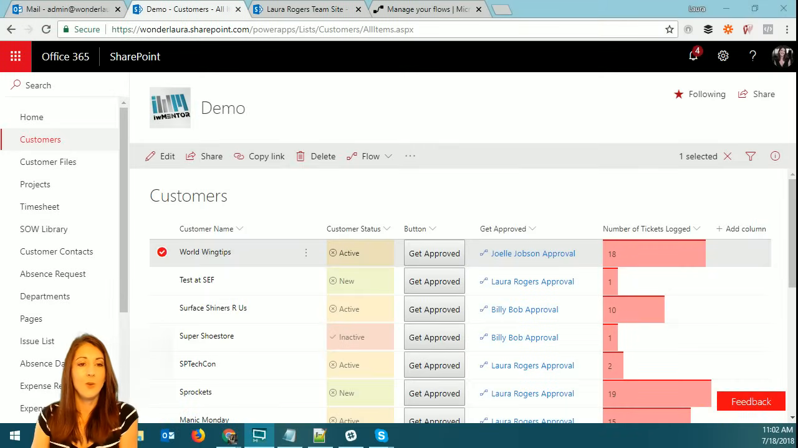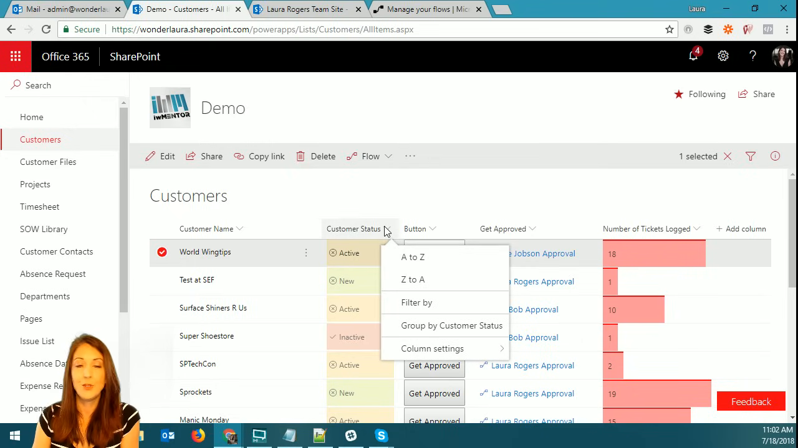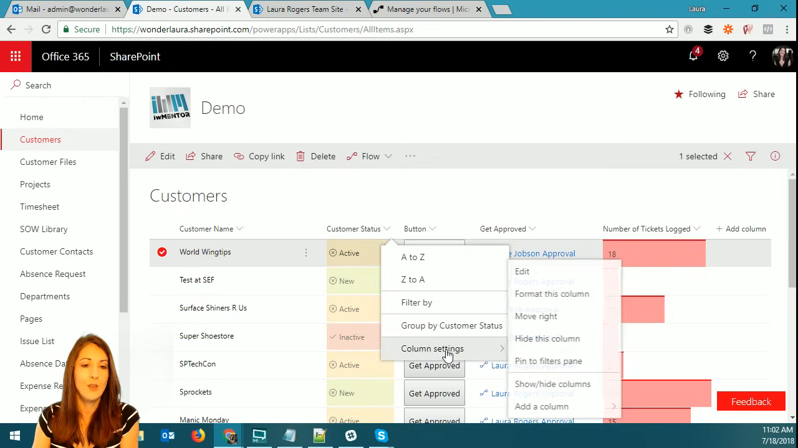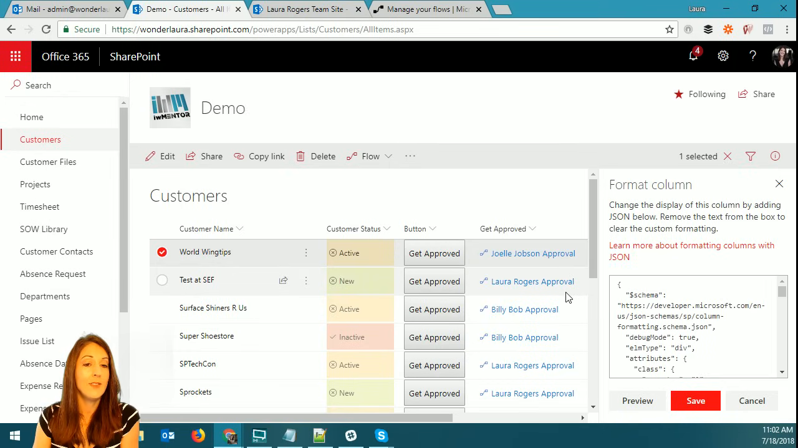Okay, so here is a list of customers. We've done a few different conditional formatting things in here. There is a reference, I'll show you real quick. Anytime you go to a column heading here in SharePoint, you can go to format this column, and that's where you're pasting the code that we're going to be talking about today.